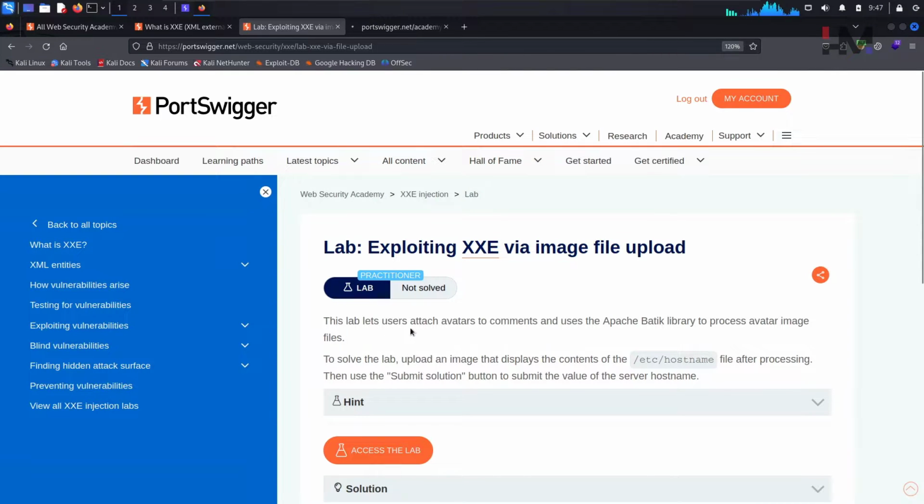This lab lets users attach an avatar to comments, alright? And it uses the Apache Batik library to process avatar image files. To solve the lab, upload an image that displays the content of /etc/hostname after processing. Then use the submit solution button to submit the value of the server hostname. Alright, we will do that.